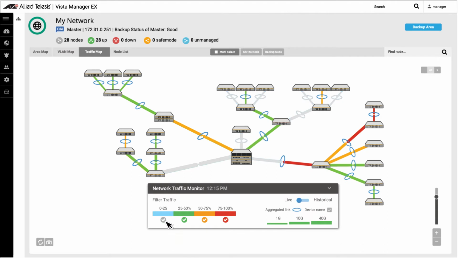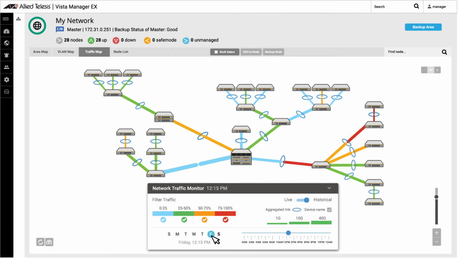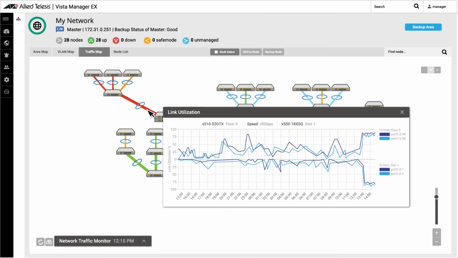Change what you see to focus on your network priorities. Improve your network planning by analyzing data traffic from any chosen time over the last week. Monitor any link by clicking to show bi-directional traffic on all aggregated ports over the last 24 hours.